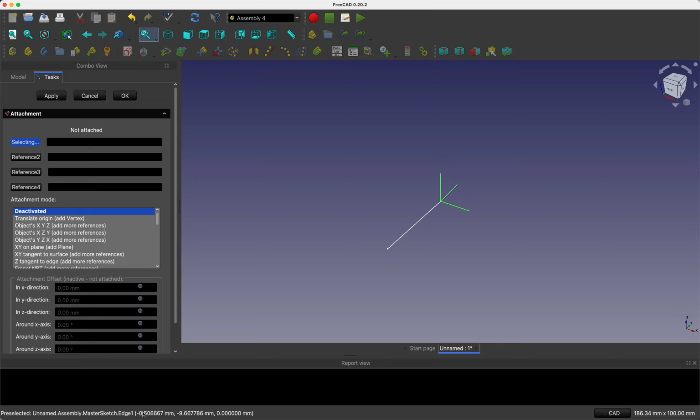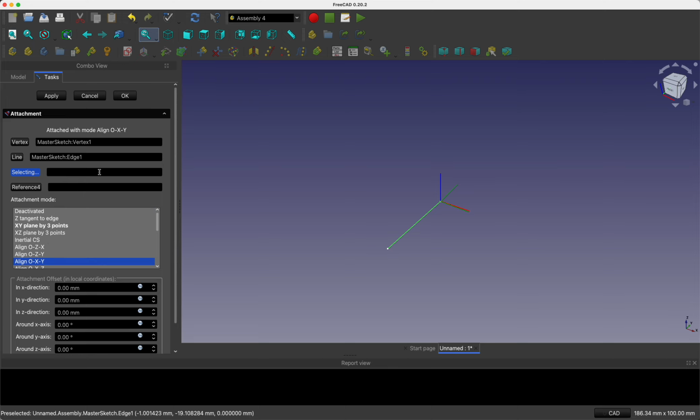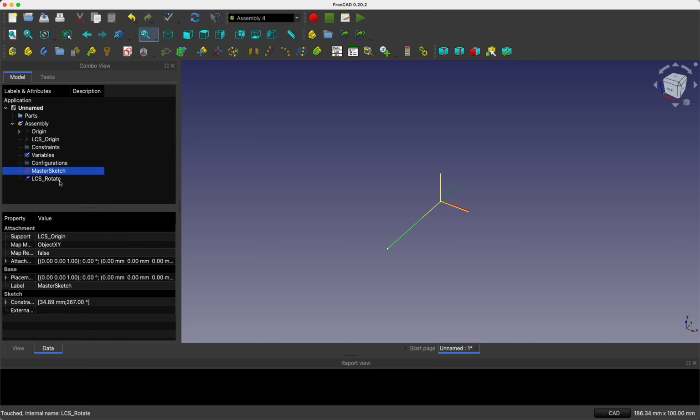And look over here, it tells you what you're hovering over on the bottom. So that is edge 1. This is the local coordinates, the origin. And we want to find the center, the vertex of the line. There it is, vertex 1. And the second one we select is the edge. And we align it with the OXY. And that local coordinate system, when you create a part and you hook it up to that local coordinate system, the part will rotate with that line.